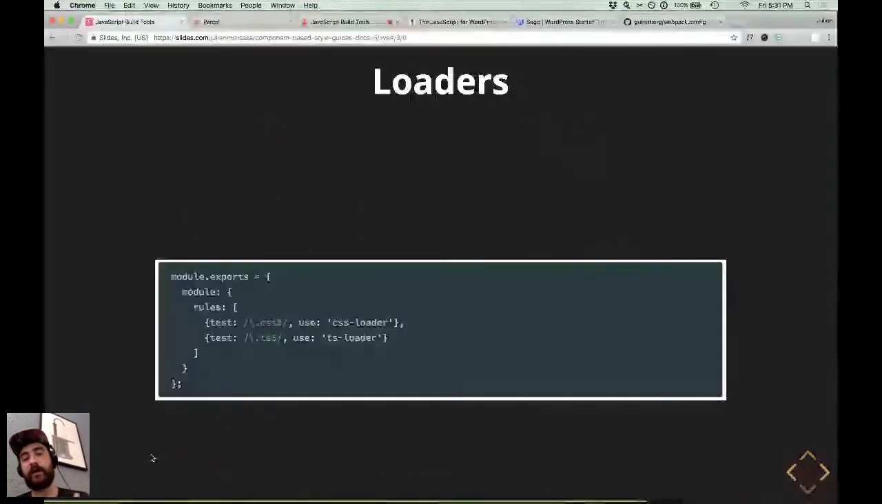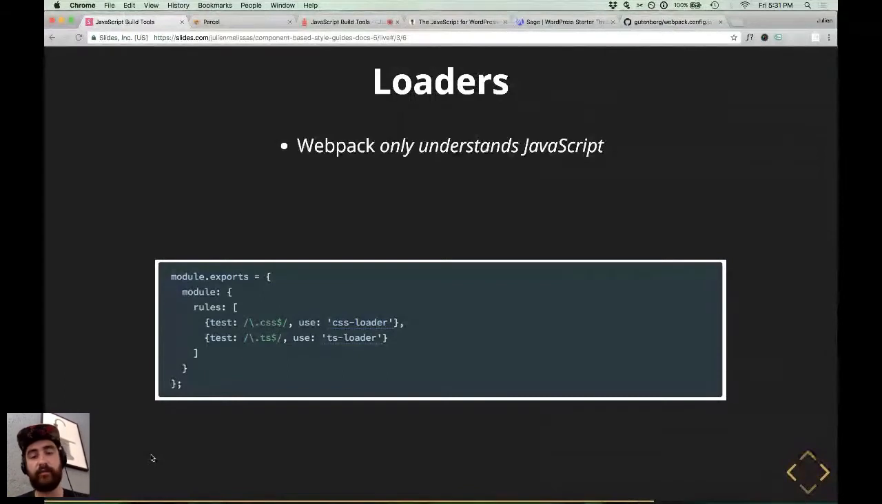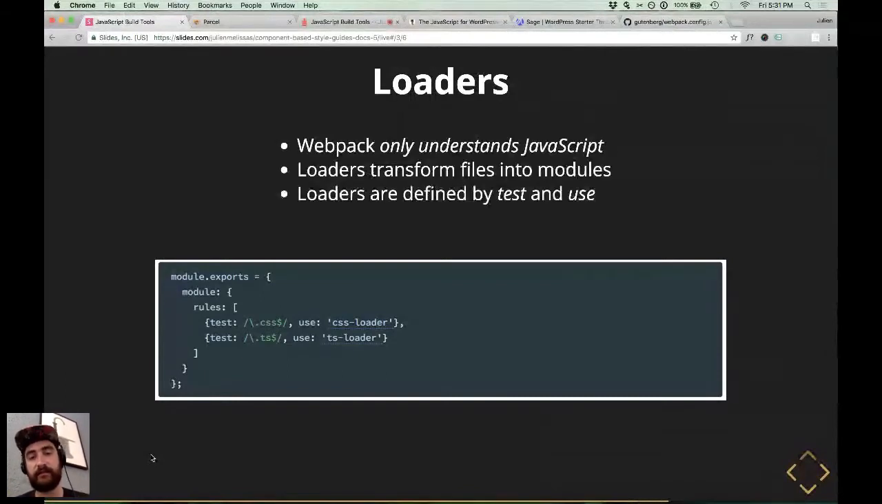Loaders are, like I mentioned, what's going to actually help Webpack understand what these things are. Webpack only understands JavaScript, so loaders are going to allow us to use them. These are defined, or at least were defined in some older versions of Webpack, by test, which is basically like, hey, tell me all the files that I need, entry points, and then use. And then use is a loader package that you need. Those loader packages are installed in your package.json.